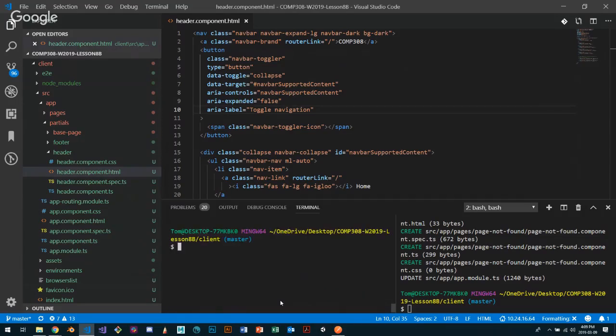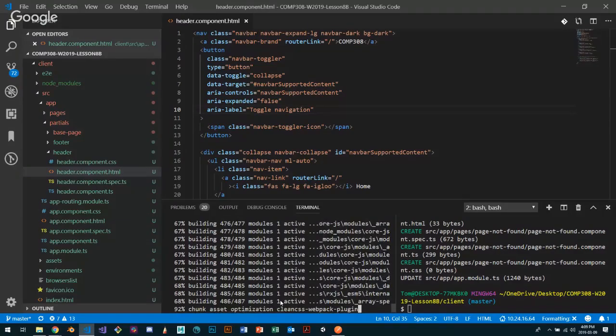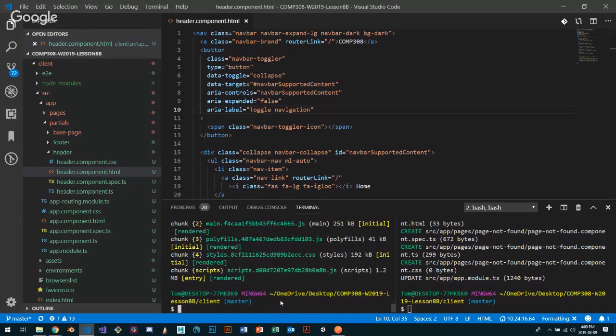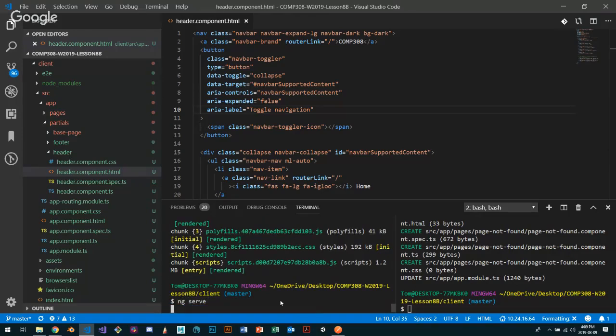So again, I'm going to go ng build --prod for production, and it's going to take that and dump it inside of our dist folder. But I think it's not a great workflow, and it takes too long for the build, so it doesn't update fast enough. So I'm going to go ng serve again just to get that back up and going. But let's take a look at the build.